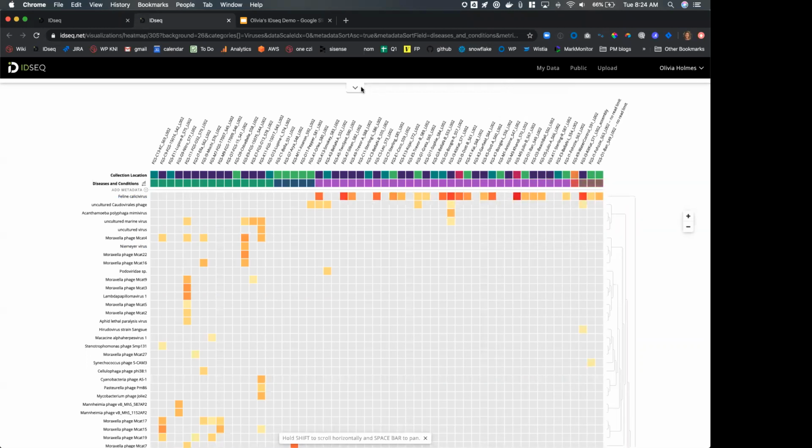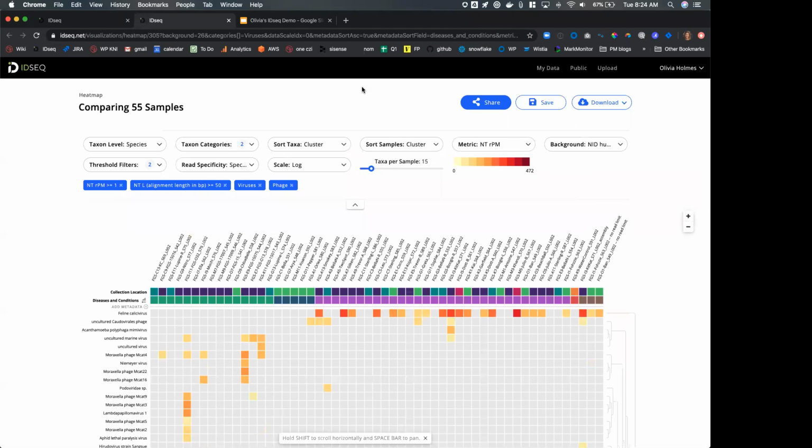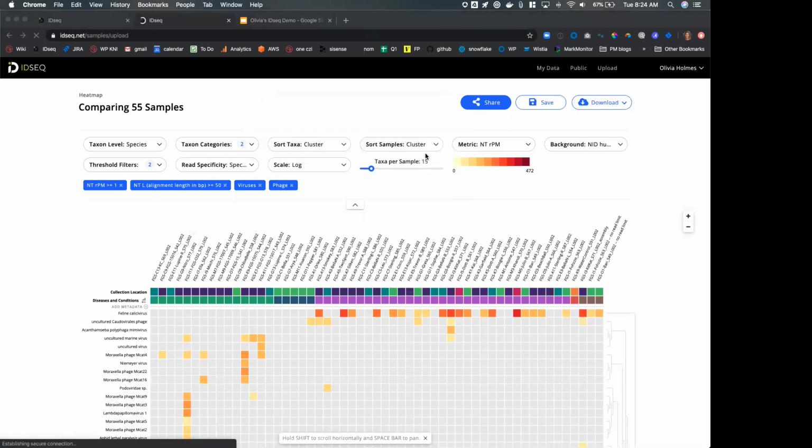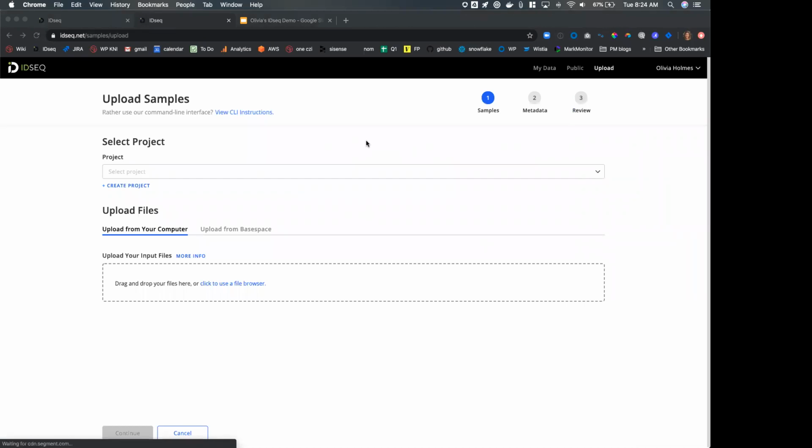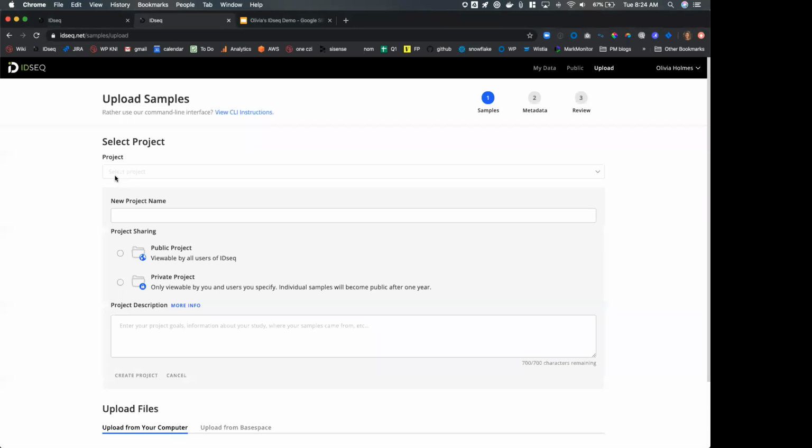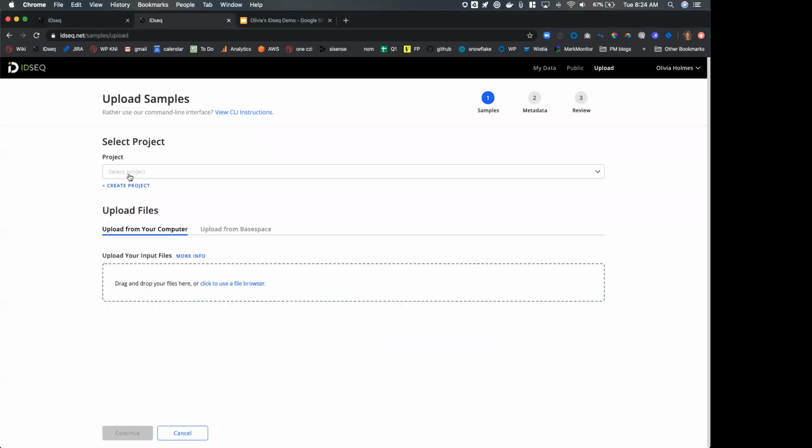All right. And then the last thing that I'm going to show really quickly is our upload flow. So if I leave our heat map and go over to that upload tab, if you do have samples that you're ready to upload to IDseq, you can do so here. You can also do so in the command line. You can create a project, but I'll just use one that I have already created just for this test.